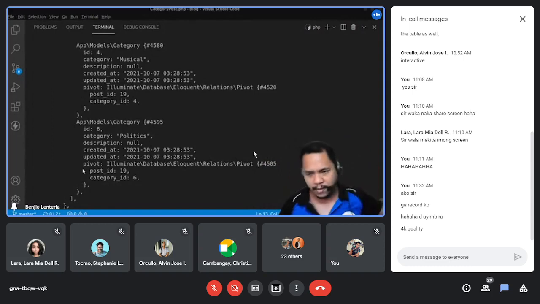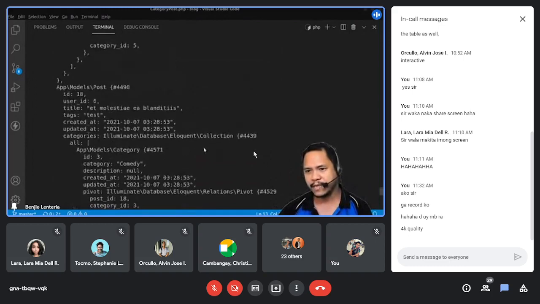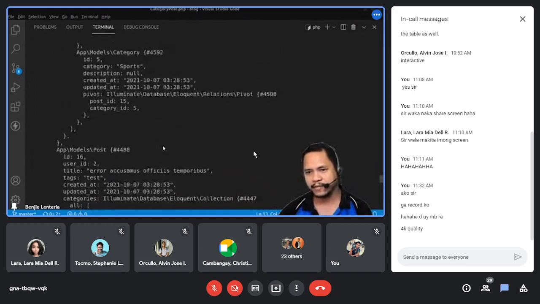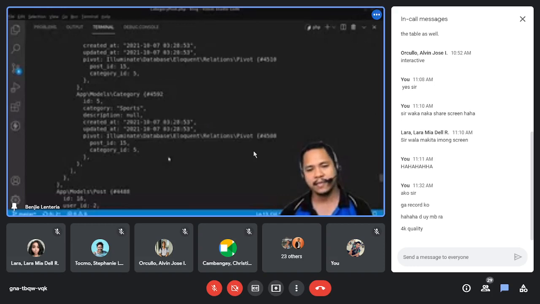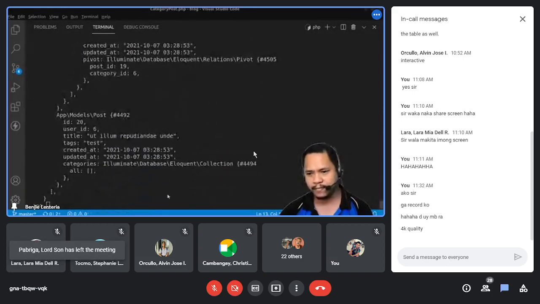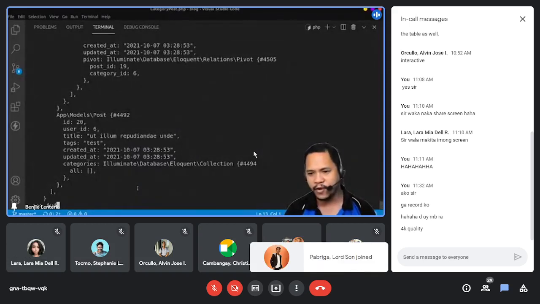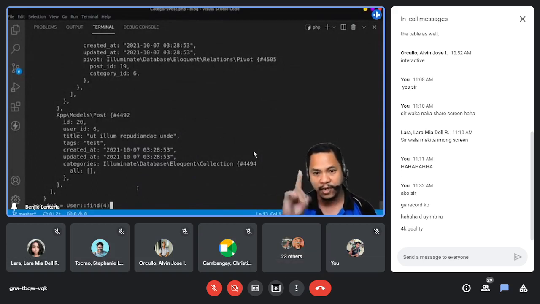Okay, sige. So here, with just one statement, gikuha niya una ang post and then gikuha pod ang mga categories. Daghan kay categories ni, no? Like if we are going to get the user 4, so U4, we say user find 4. Usara na ka user, di ba? Then you can also say with posts.